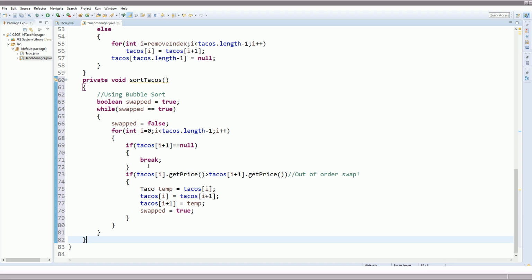Now you may notice that there are some elements that were added to this. One of the first ones that we have to check is whether or not that next element is null. If the next element is null, we need to immediately stop this loop. However, if the next element is not null, then what we do is compare the element here, this taco, and its price, versus its neighbor, taco at index I plus 1, and its price. If we discover that this taco has a larger price than that taco, they're out of order, so we need to swap them, which happens right here.